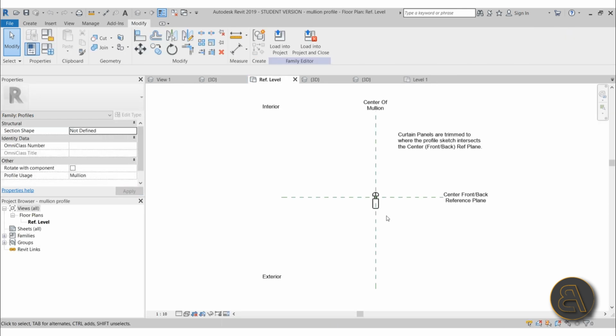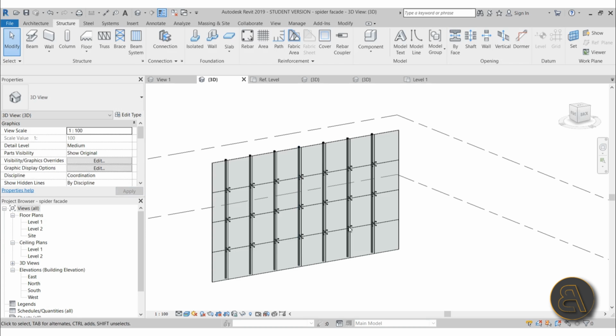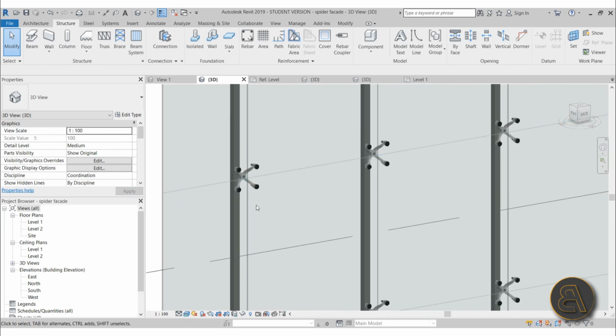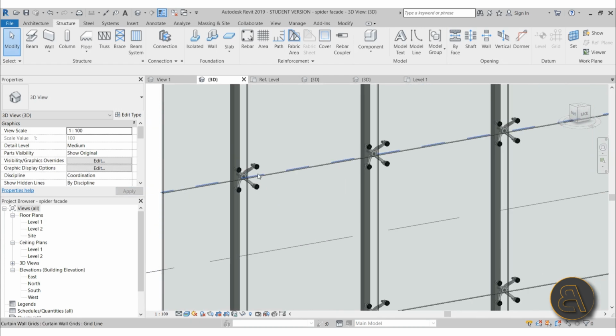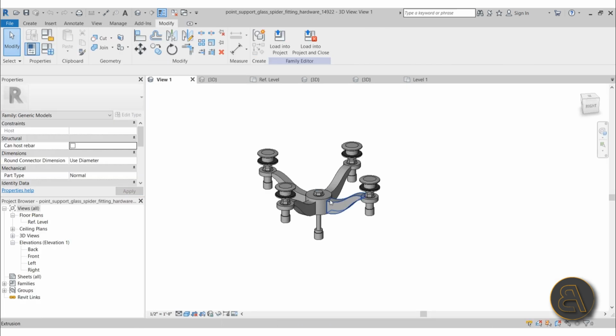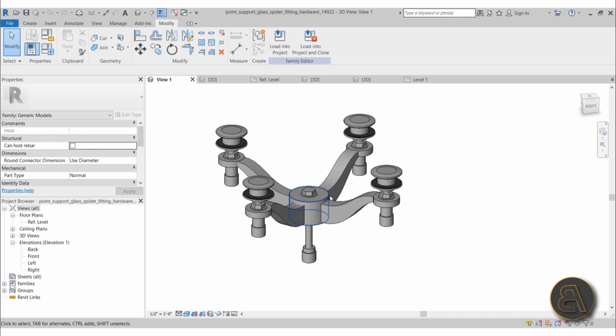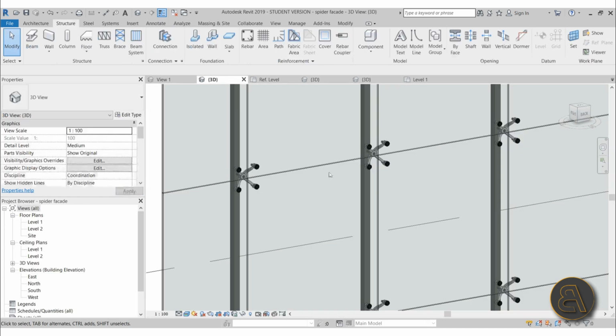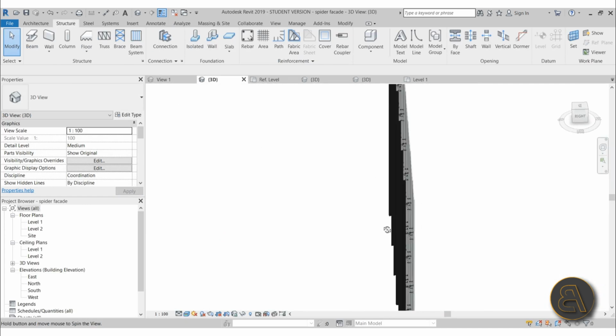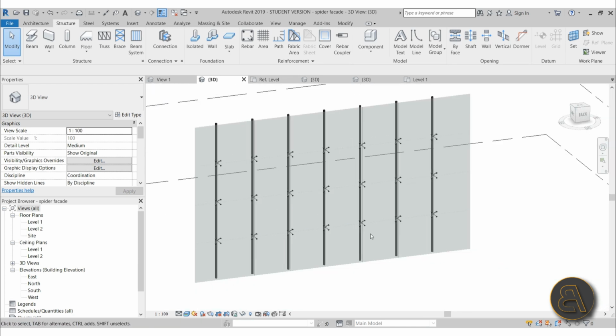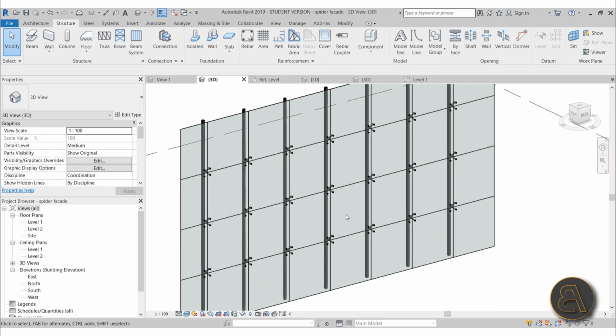Also, we're going to be creating a fun spider curtain panel wall or curtain facade, and here this is that spider fitting that we're going to be using for this. And we're going to be creating some construction elements, locking everything in place, and this is what we'll have in the end. So without further ado, let's get into the course.